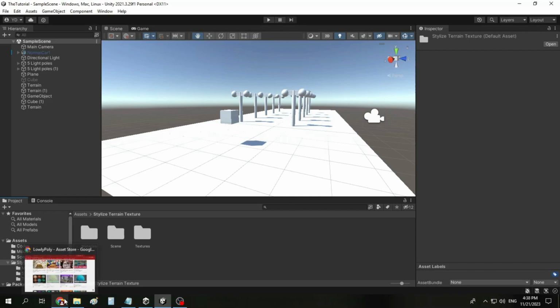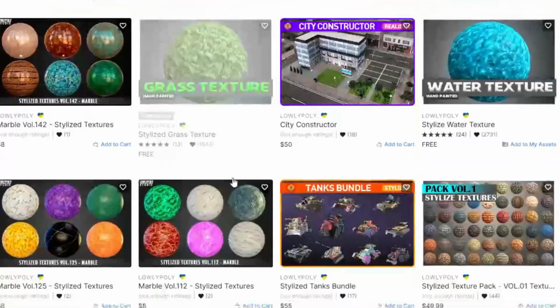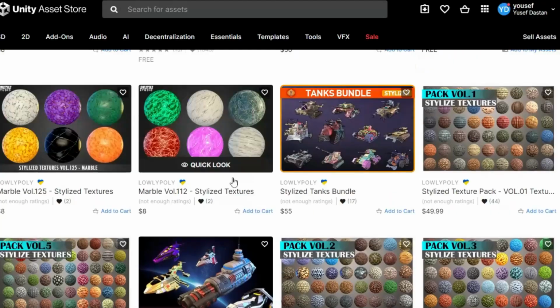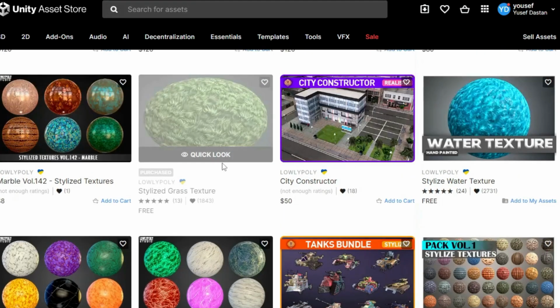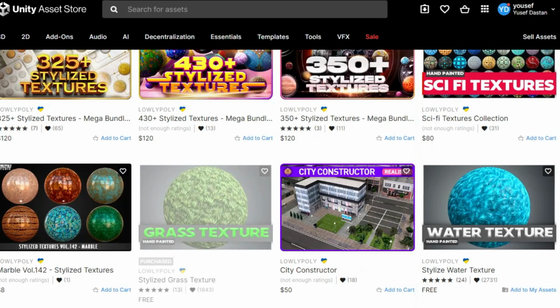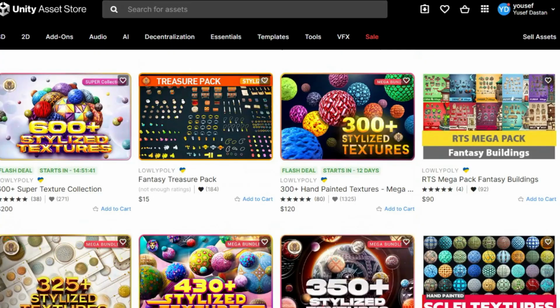In our previous video, we used one of Lollipoli assets and we made a train with it. He has some great assets. I recommend you go check them and pick any one of them if you find it good.